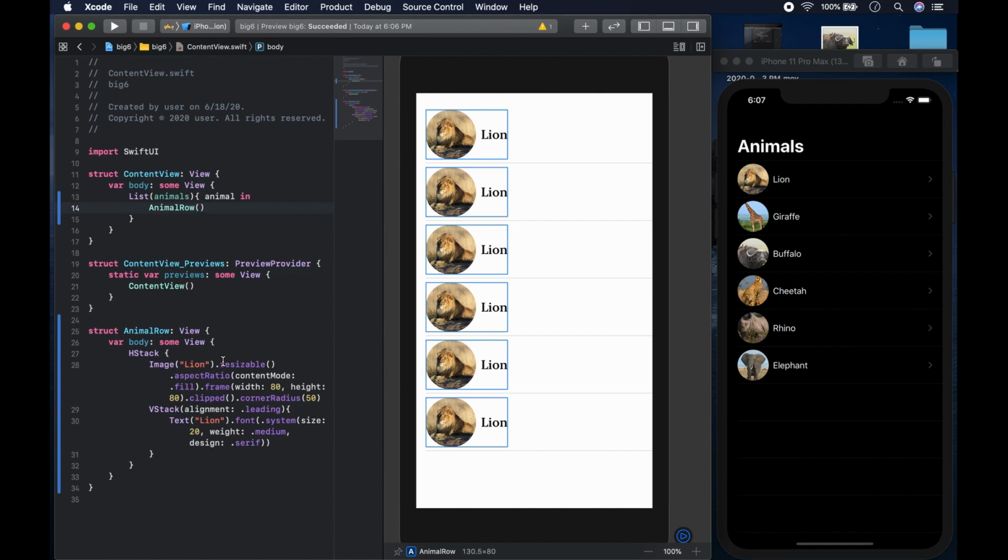And the animal row right now is lion, right? So we're basically going to have 6 lions. 1, 2, 3. 1, 2, 3. Yeah, we're going to have 6 lions. And of course, we don't want it to show the lion. We want to show the exact animal, as you can see on the side. So for that, we add an animal variable.